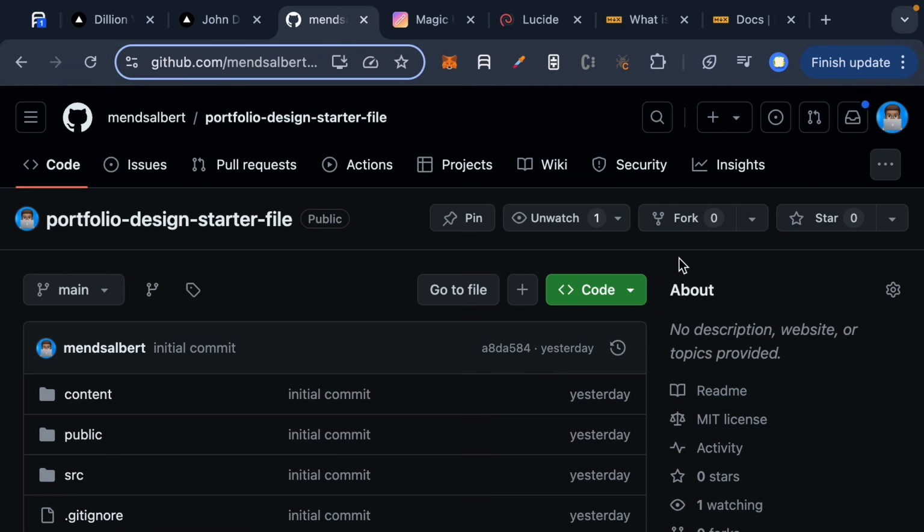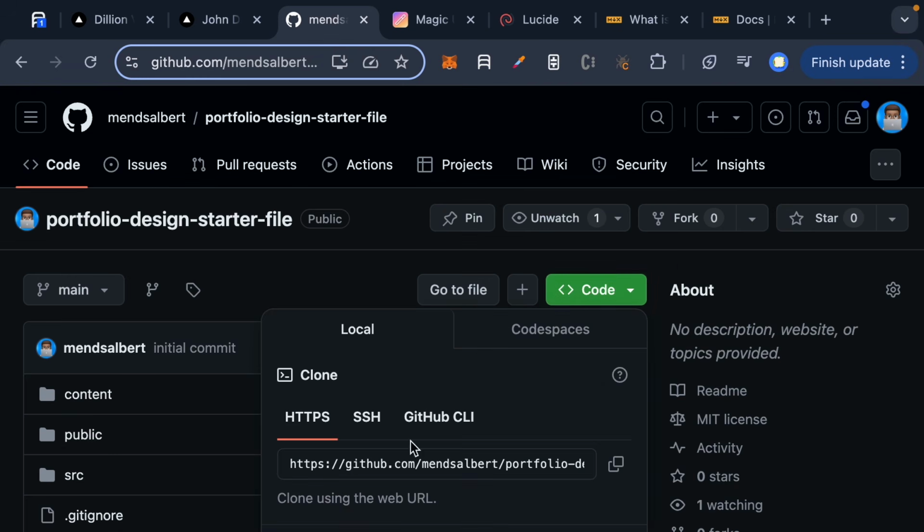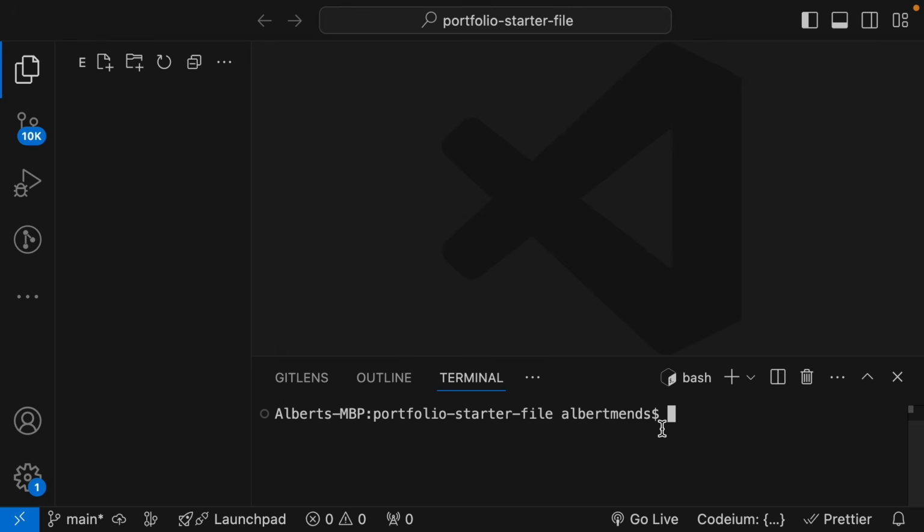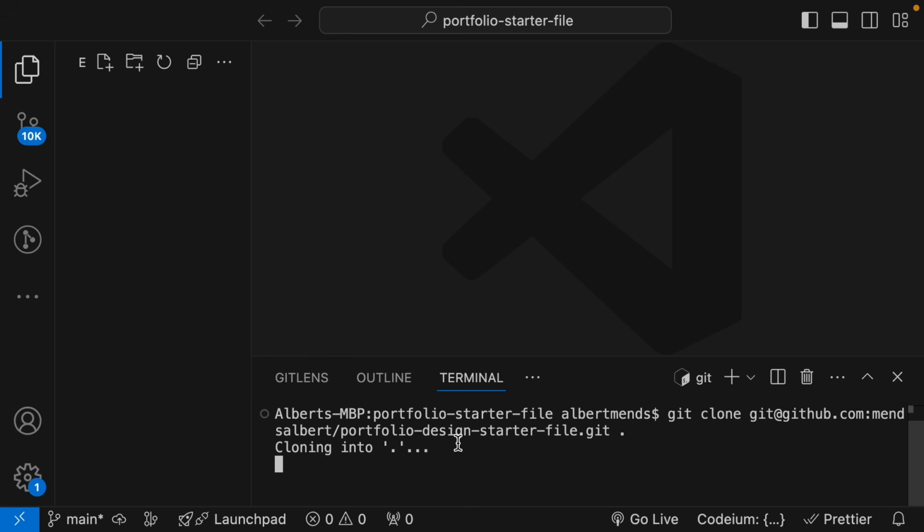Alright, so we are going to clone a starter file from our GitHub repo. We will copy this URL and then move back to VS Code and type the following command. So we have git clone followed by the URL that we just copied and followed by a period. This period is going to indicate that we want to install all the files and folders inside this directory. So I'll hit enter to get it cloned.